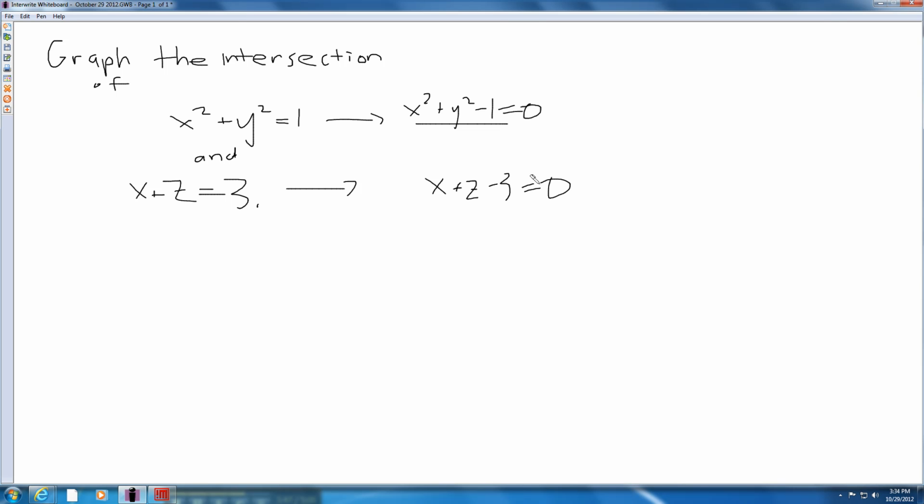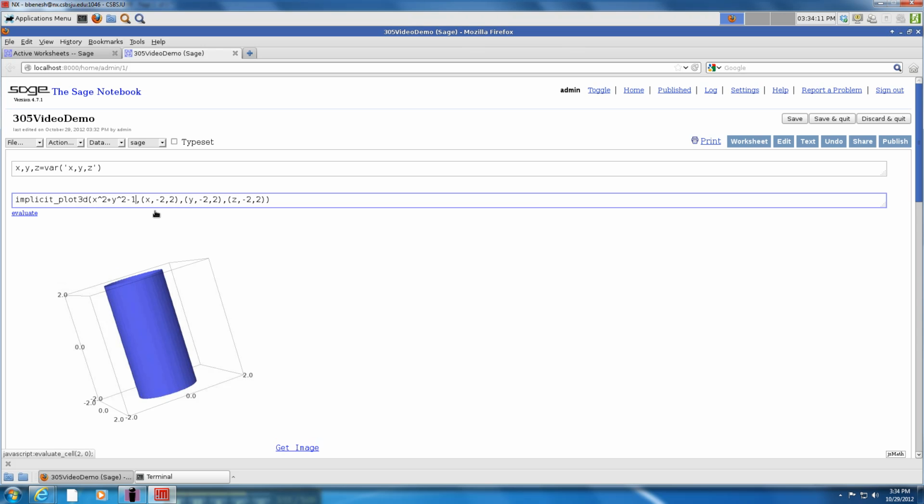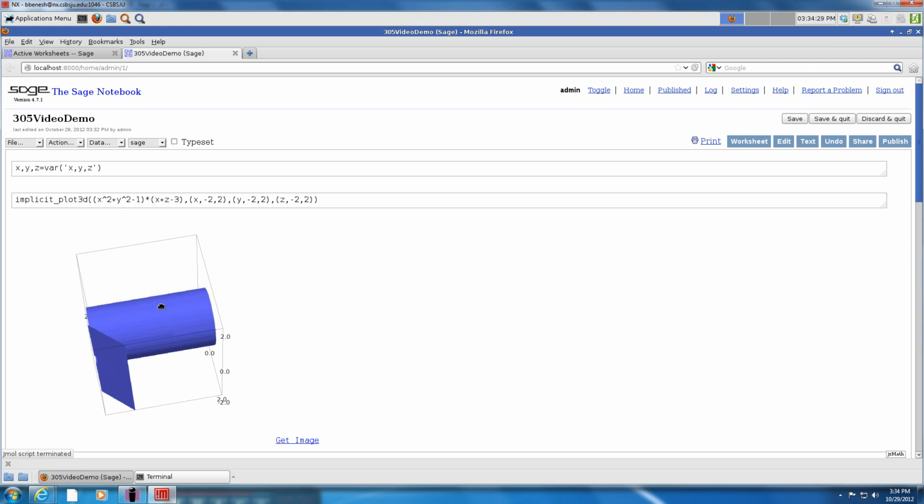And if you want to graph both of them, you can just take this thing and multiply it by the other. Because what it's doing is evaluating where whatever you put in here equals 0. If I multiply two things together, the product equals 0 when either of them equals 0. x plus z minus 3. Click evaluate. And now I get the intersection.